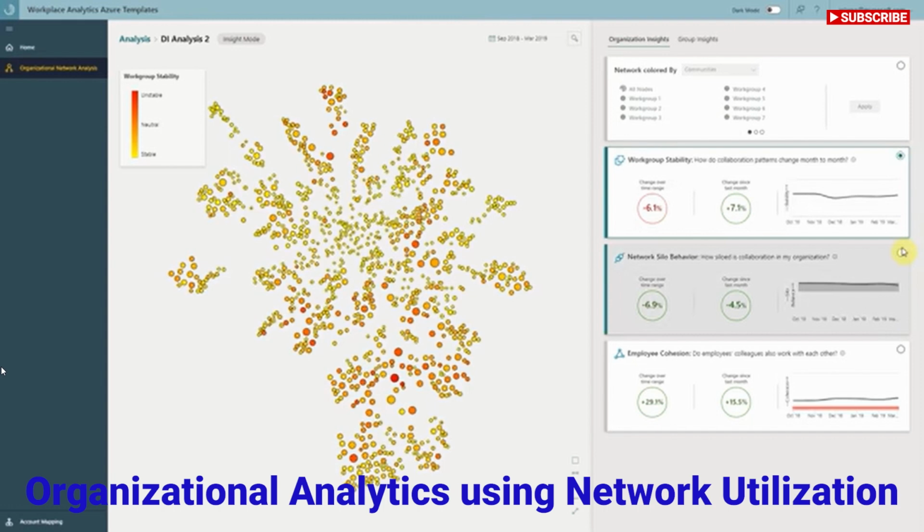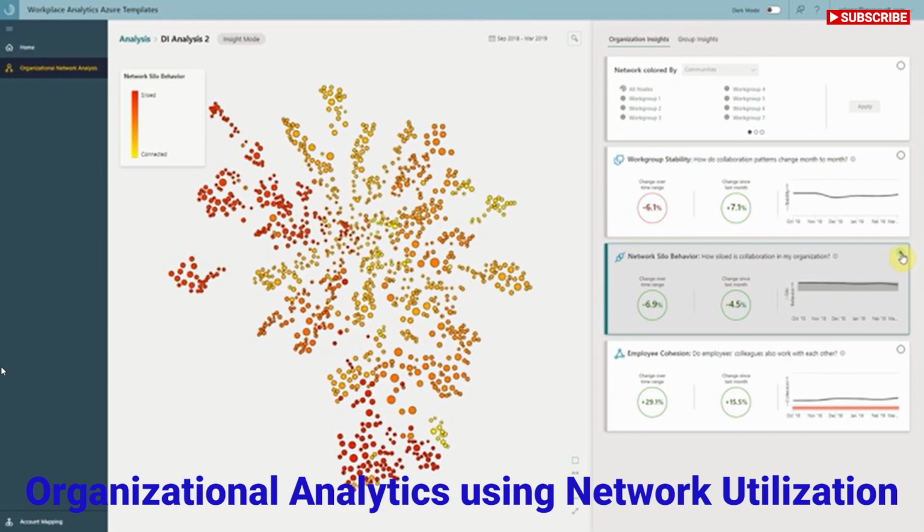The next tab that we're going to look at here is called network silo behavior. And what this measures is the modularity and the siloing nature of each of these groups. So when I select this, it will start showing you which groups are perhaps at risk of breaking away and becoming too siloed. And you might want to get them connected up with other groups to help remediate that.